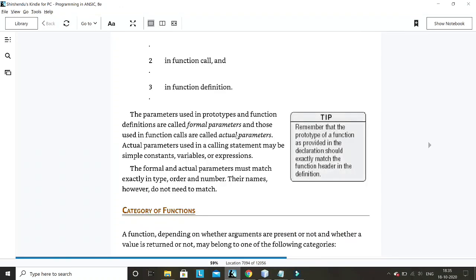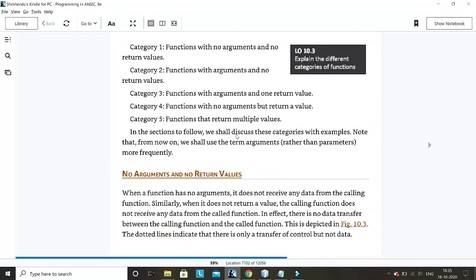Category of a function: there are different categories. Function with no argument and no return value, that was our first program that I wrote as println.